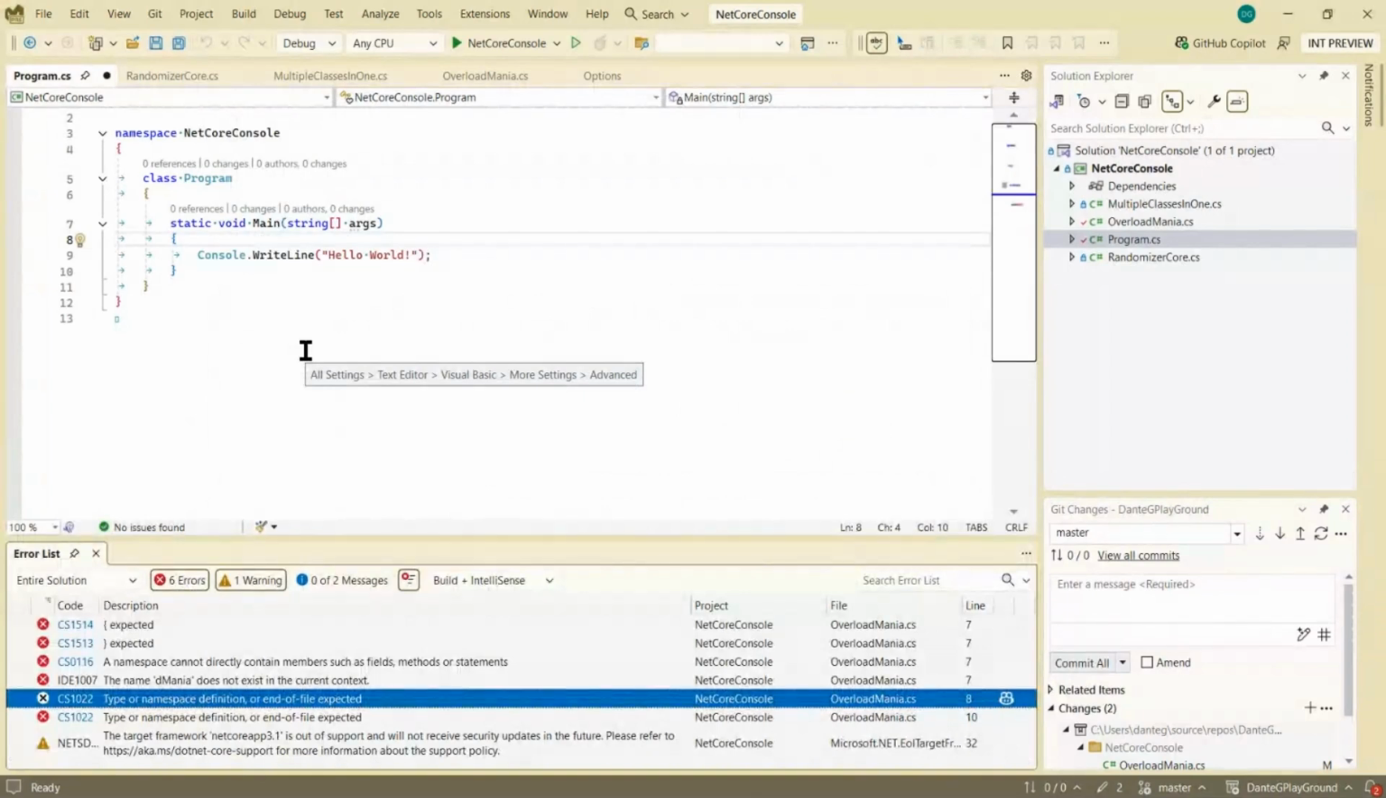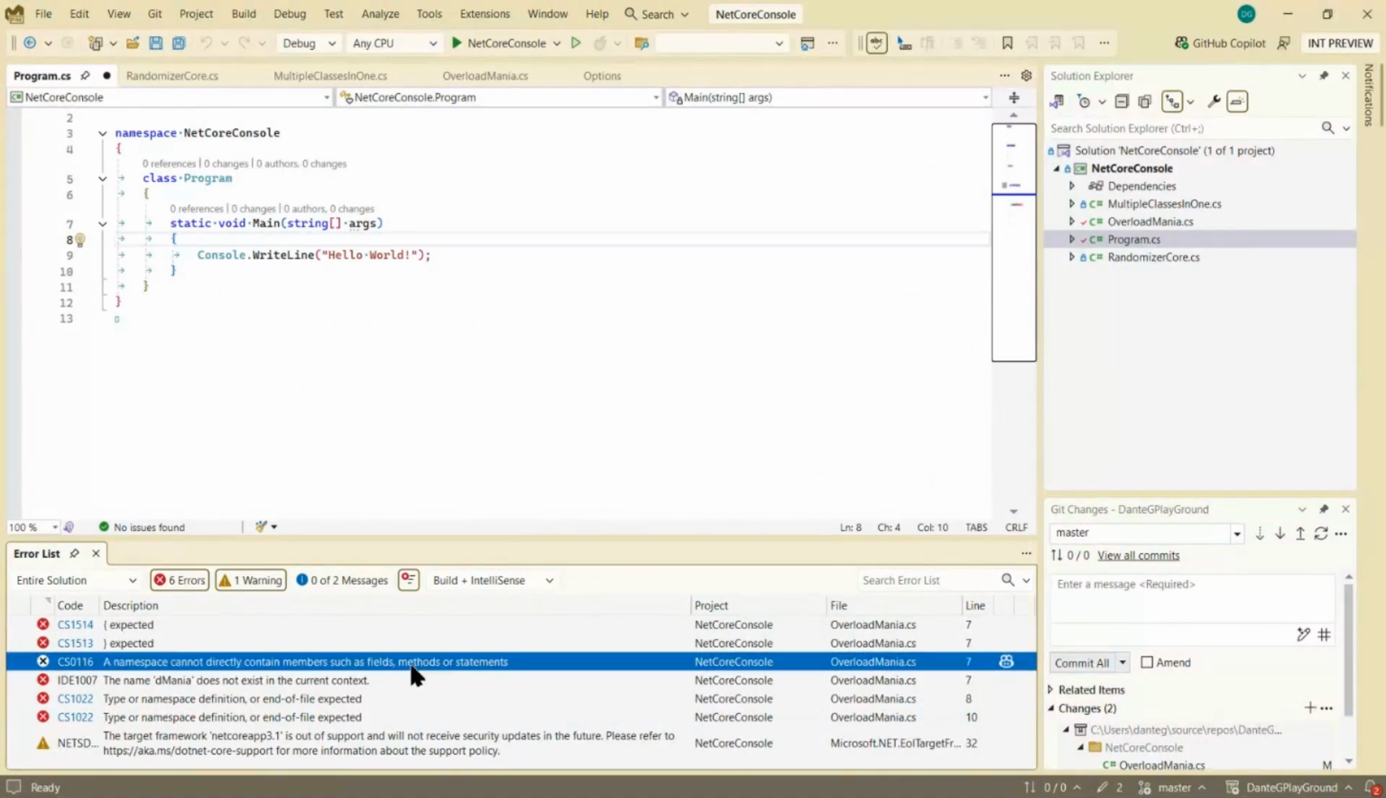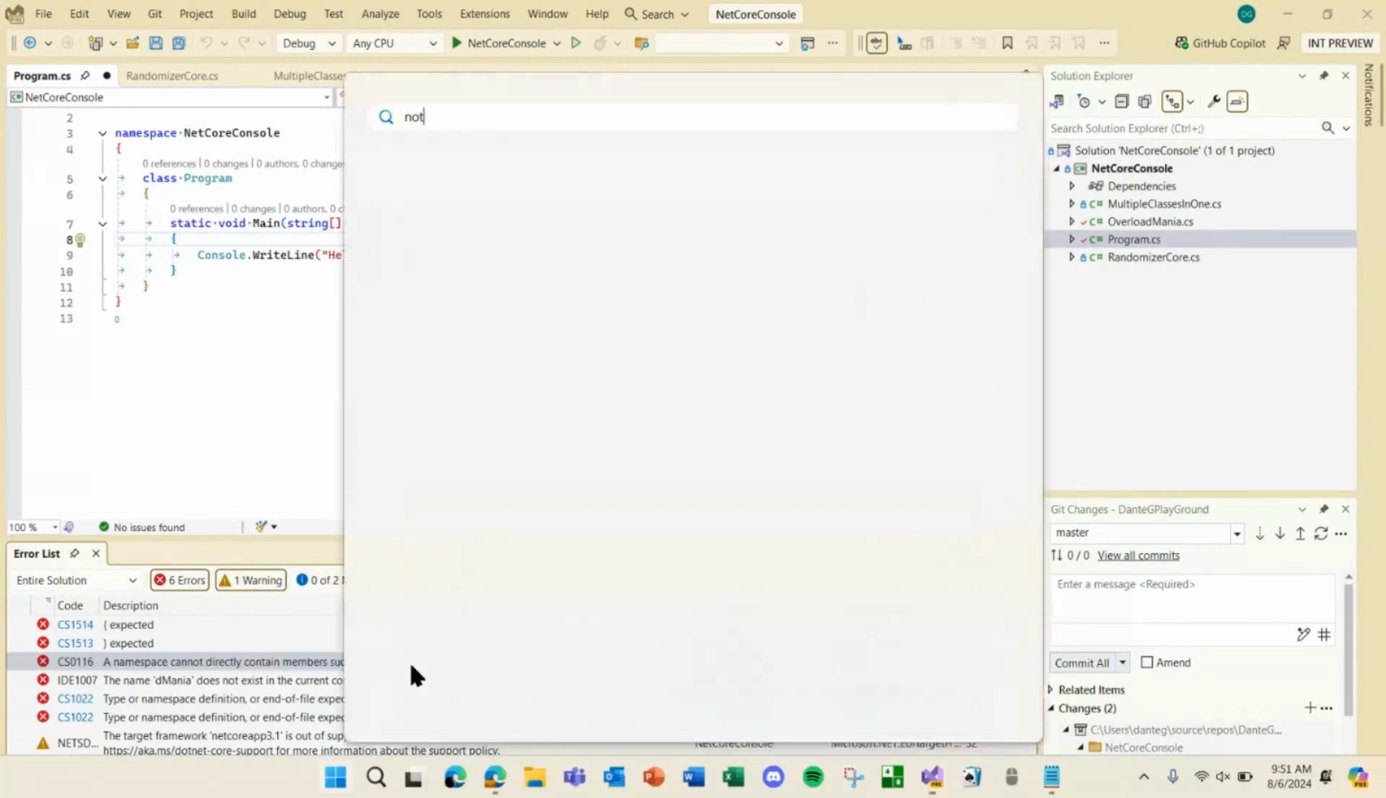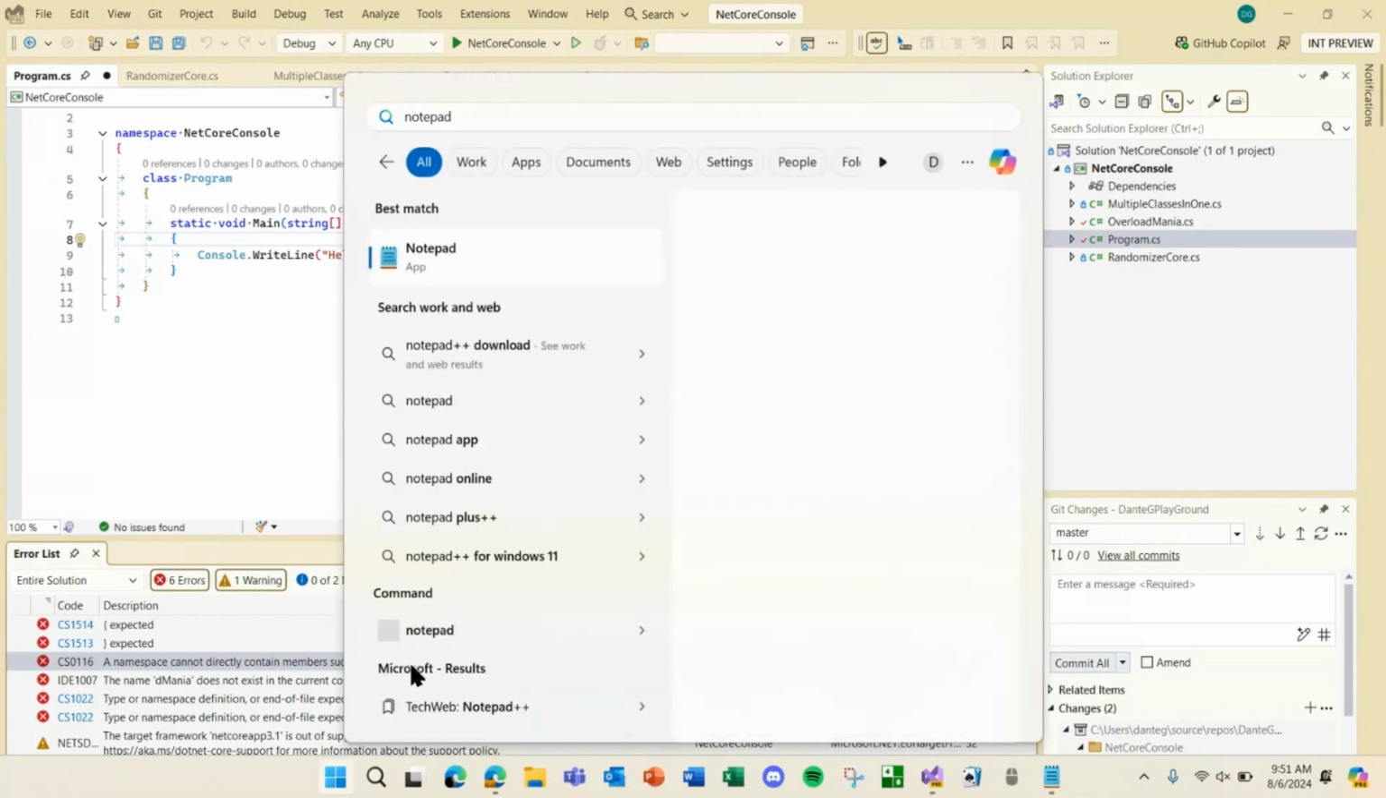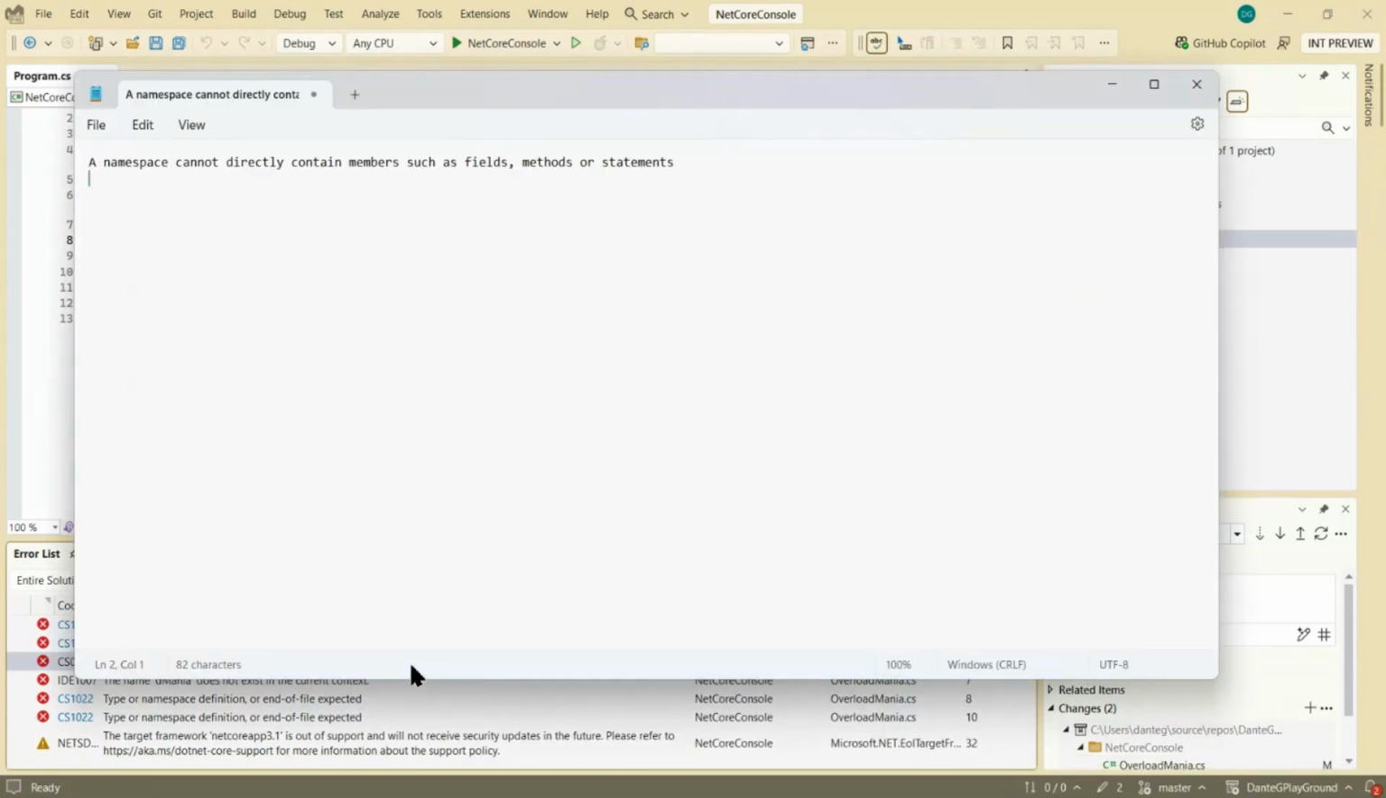Now, one of the improvements that we made is, I've got an error here in my error list. I'm just going to hit Control C, which is one of the keyboard shortcuts most people know. I'm going to go to Notepad, and when I paste, it only pastes the error message. Folks who've been using Visual Studio for a long time know that when you used to copy a row, it used to copy the error code, the message, the file name. It used to put it all as a long string. Now it just copies the error message. So if you want to go to your favorite browser and paste that in to get information about that error message, it's a lot easier to do that now.